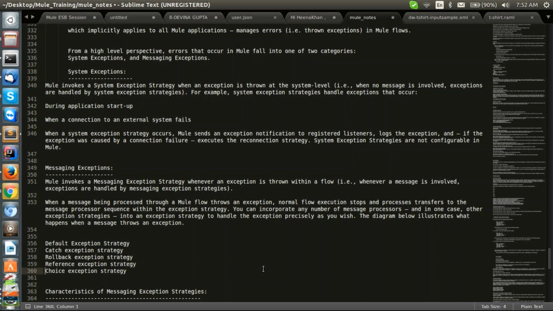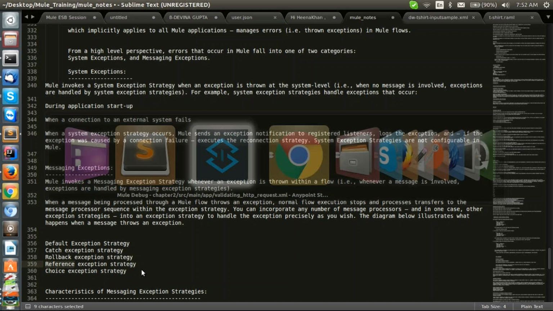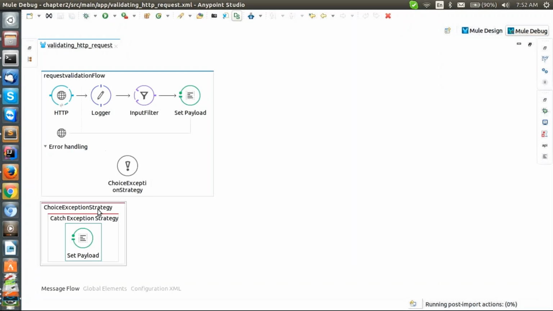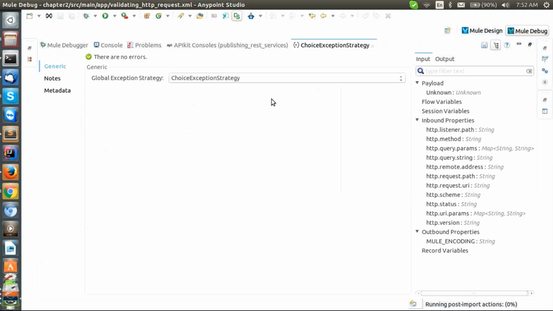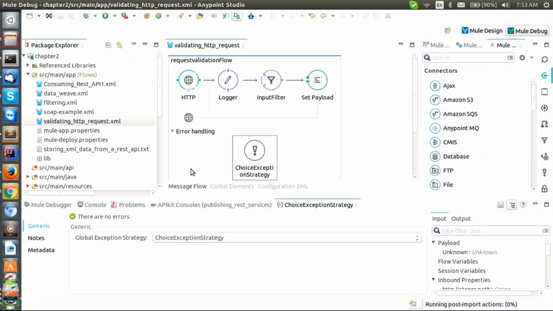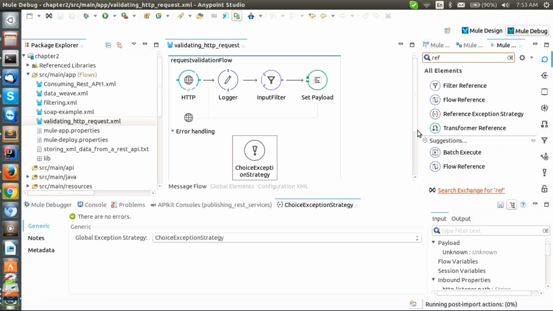Next one is rollback or reference exception strategy. This reference exception strategy is when I want to refer to my exception strategy. See here, this is the choice exception strategy, and inside it I keep a catch exception strategy. We can say it is a reference. I just drag and drop that reference exception strategy here, because I'm trying to refer to that.